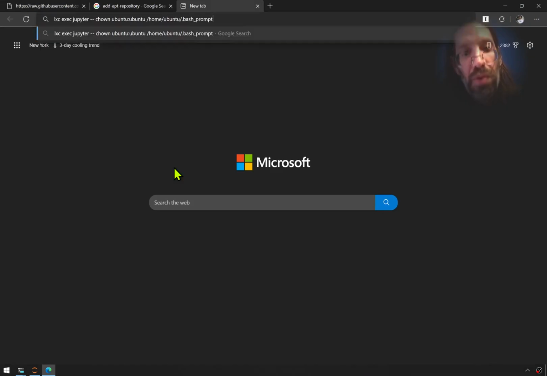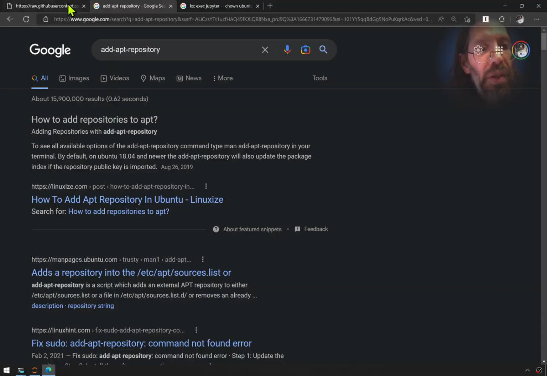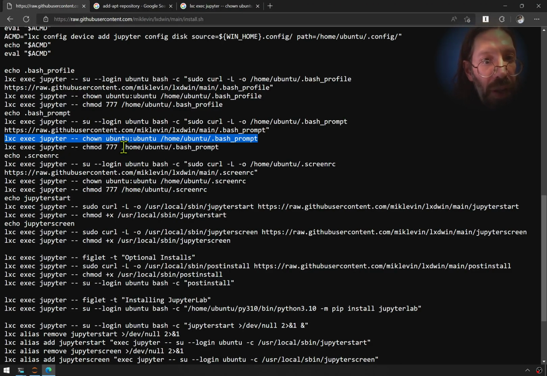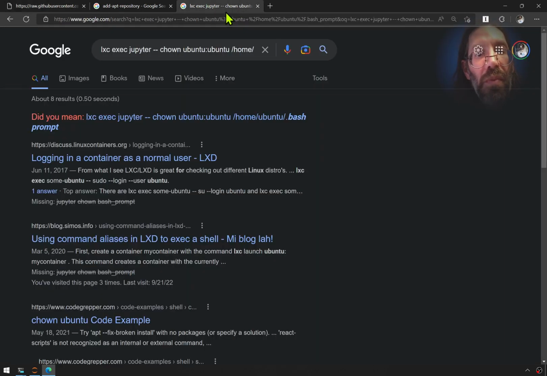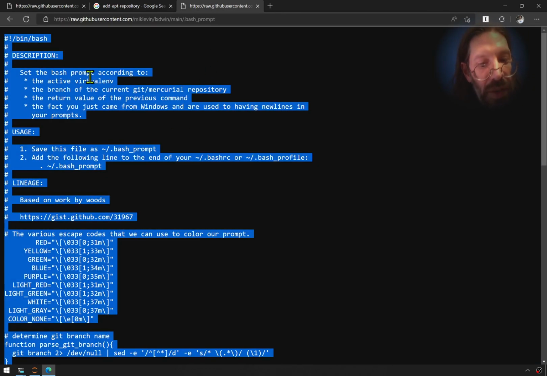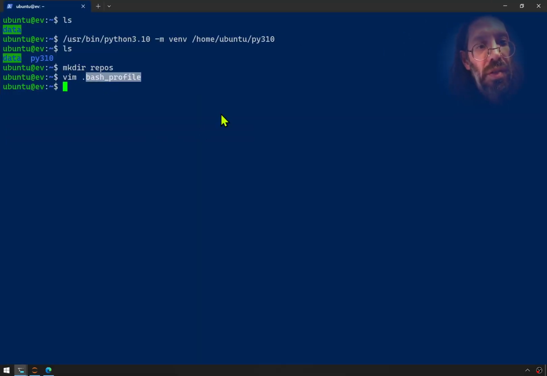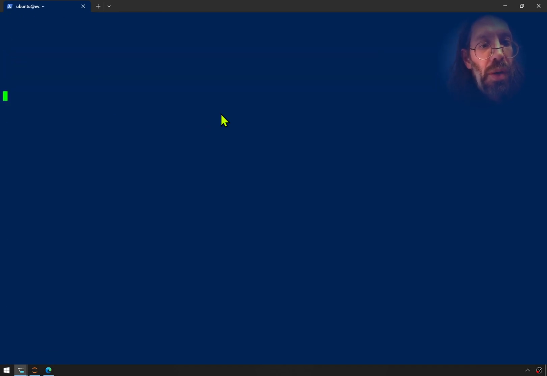I can open a new tab, paste that there. Whoops, that's not what I wanted. I wanted the exact URL. I copied the wrong one. This is the one I should have copied. And paste that in here. There's a file. Control-C, vim .bash_prompt. I for insert, paste it all in.